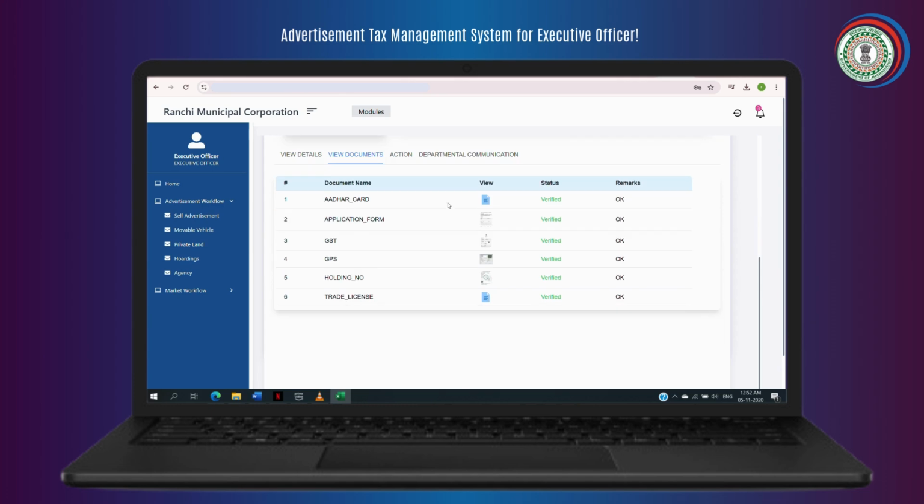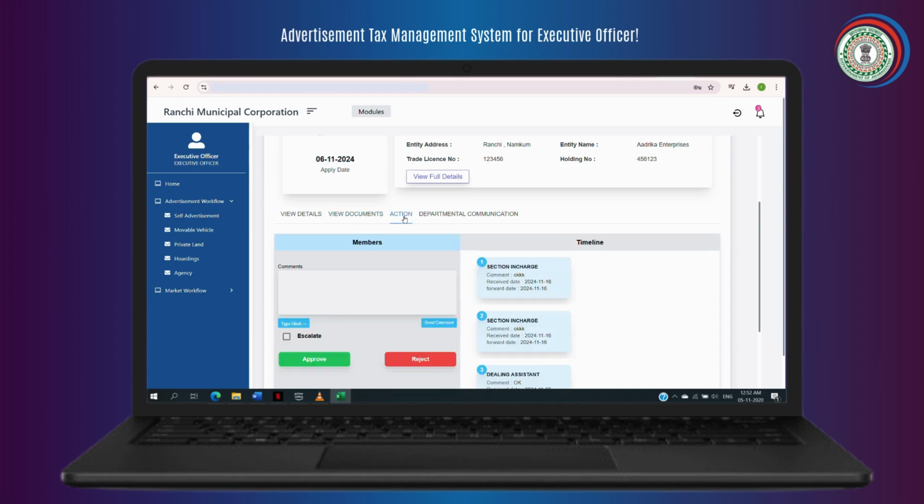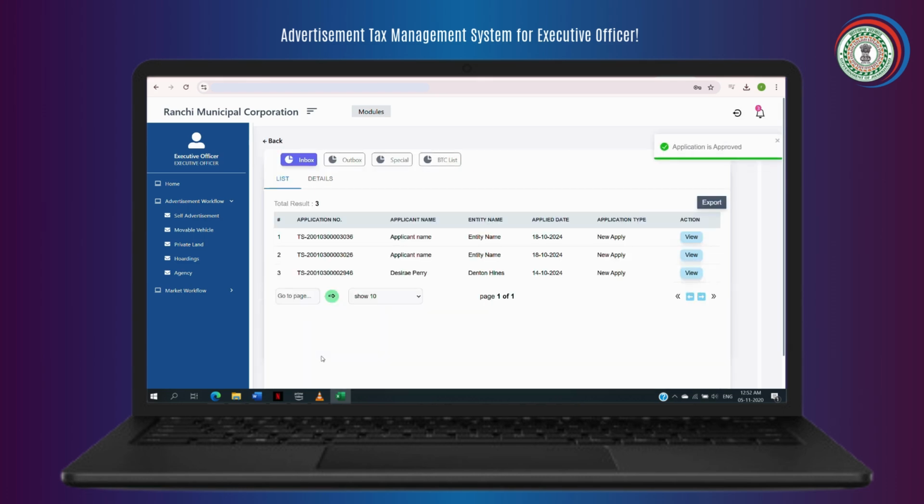After reviewing all the documents, click the Action option to forward the application. Enter your comments, click Send Comment, select the Escalate checkbox if required, and then click the Approve button. A confirmation message stating comment recorded and application approved successfully will be displayed.